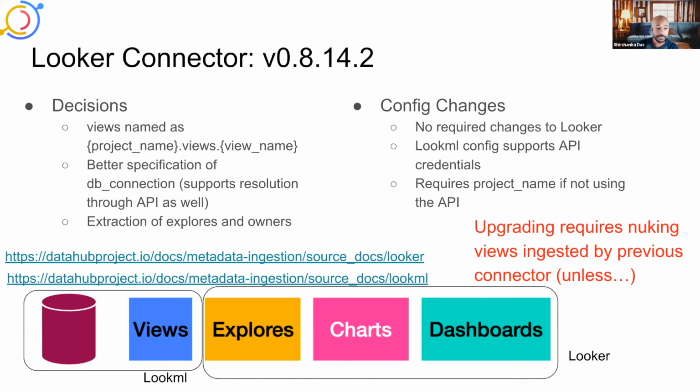Go read the docs. We also have better specification for these DB connections, because those DB connections are actually maintained on the Looker side. And we now support resolving those database connections through the API as well, but you can also specify them offline. And we're also extracting explores and owners. On the Looker side, there are no really required changes for Looker ingestion, but the LookML config now supports API credentials. And if you do that, it will do a lot of resolution on its own, and you don't have to provide it so much help.